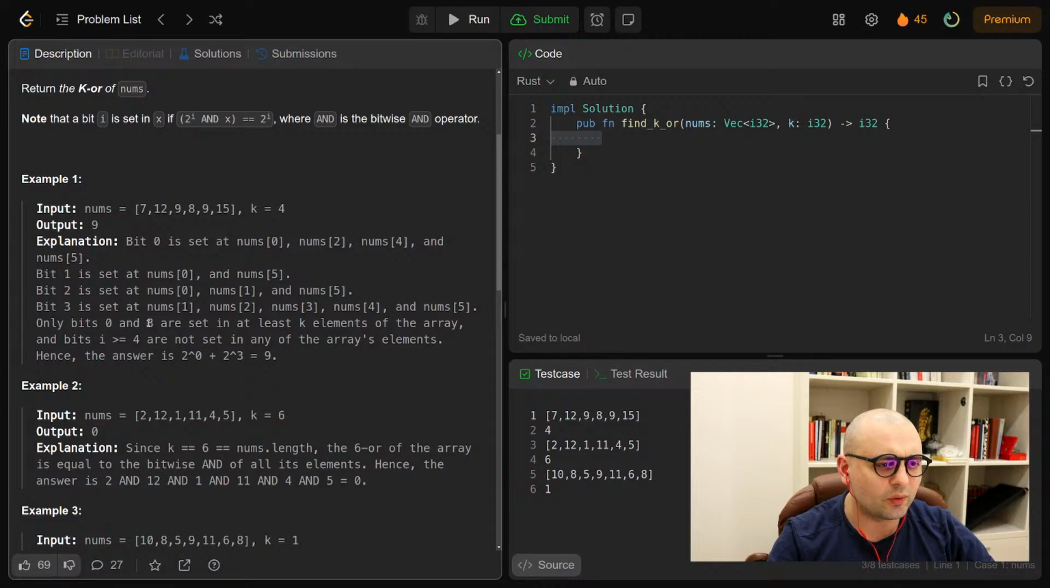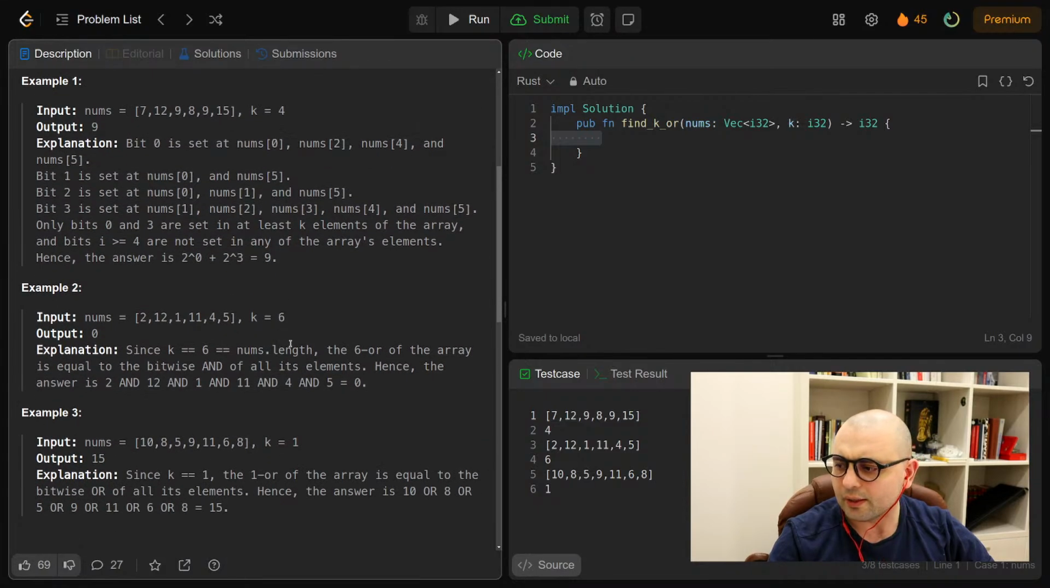Only bits 0 and 3 are set in at least k elements of the array. And bits i greater or equal than 4 are not set in any of the array's elements. Hence, the answer is 2 power 0 plus 2 power 3. So this should be 1 and this should be 8, and the ending result will be 9.